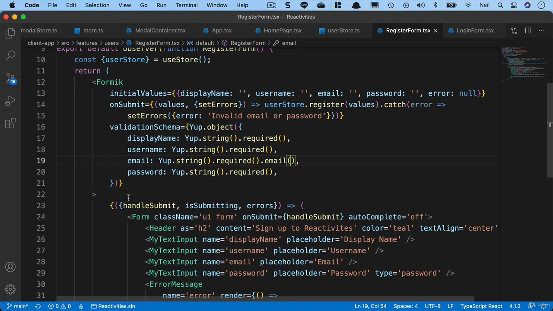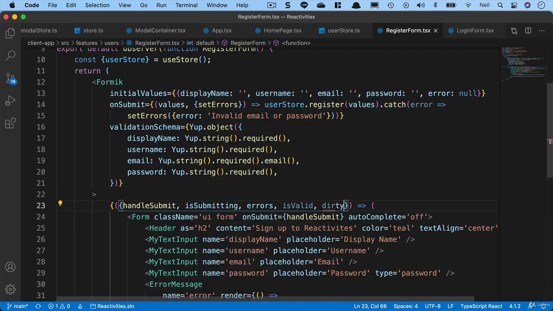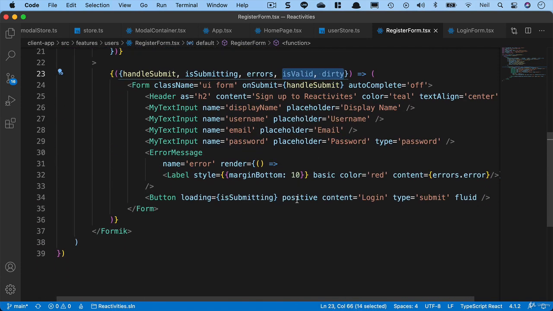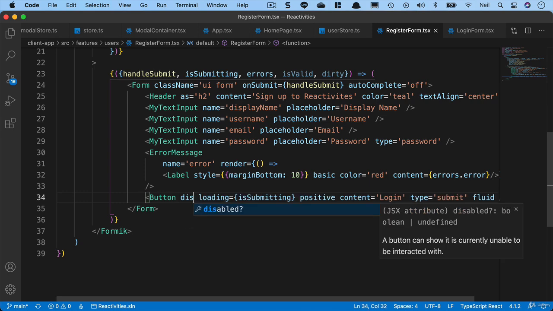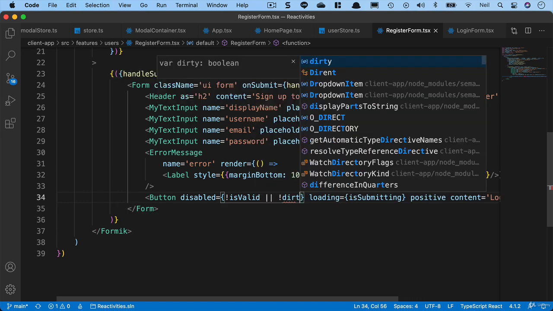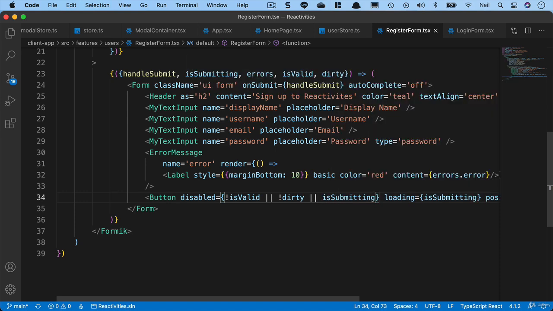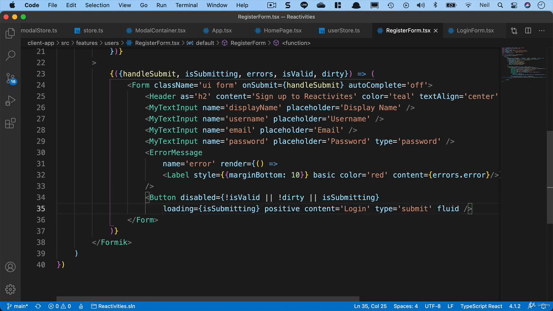And what we can also do then is for the render props that we're passing down to our form, we can also go and get the isValid flag, and we can get the dirty flag as well, and check these and make sure the button is disabled if either of these flags are false. So what we'll do, we'll come down to our button, and we'll add a disabled property, and we'll check to see if the form is valid. So we'll add the not operator and isValid, or it's not dirty. And we'll add a third condition and check to see if we're submitting. And let's just bring the rest of these down. And of course, we're going to change the content here from login to register.